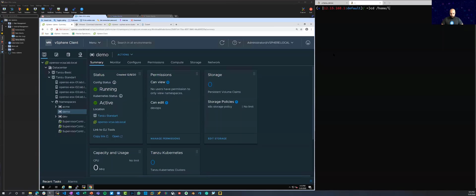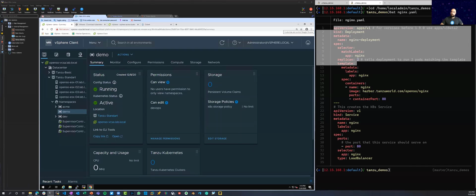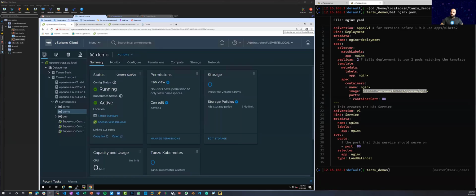Home, local, Tanzu demos, yeah. The YAML file that we will deploy is exactly the same one that I showed you in the browser. So that's the YAML file, still pulling from Harbor, with a service load balancer. We're going to do a k create -f nginx in the namespace demo, so that it creates my deployment and my service.